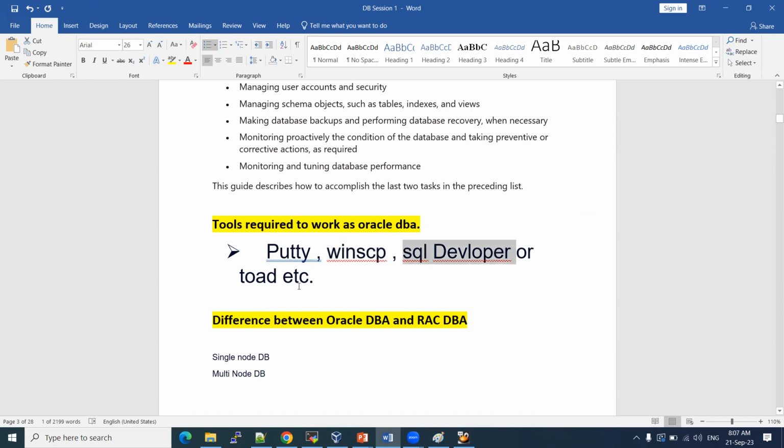And SQL Developer or Toad. Toad is a licensed tool, and SQL Developer is open source. You can download it from Google and use it. Compared to SQL Developer, Toad has some extra functionalities and features, but it is licensed. So most organizations use SQL Developer, while some organizations use Toad even though it is licensed.